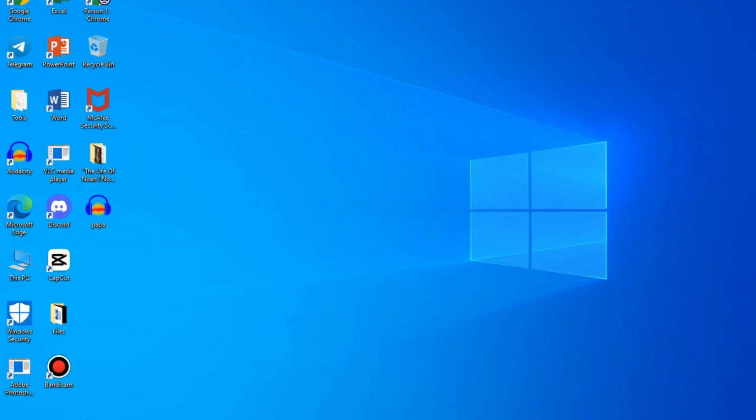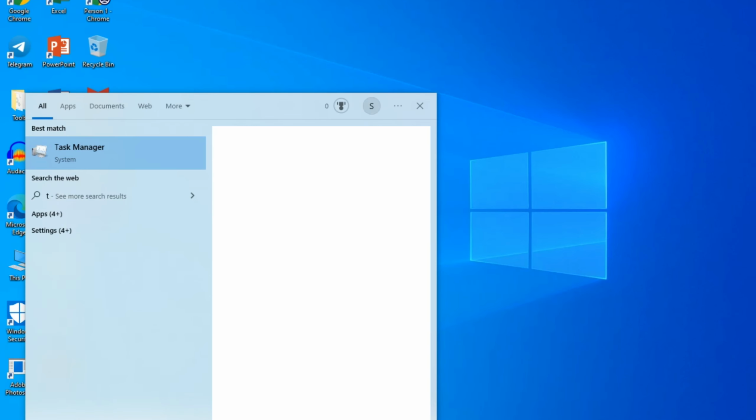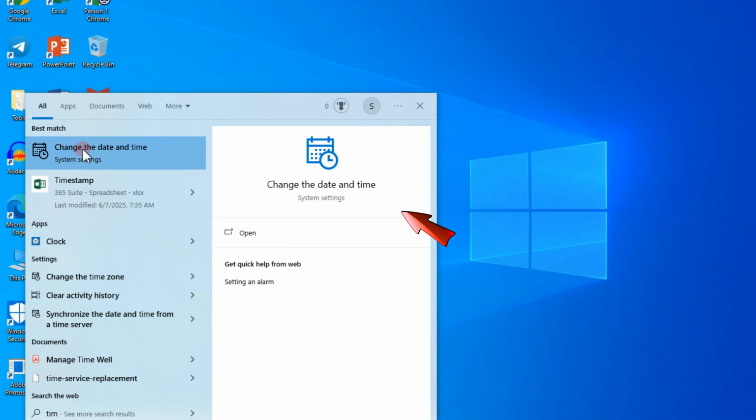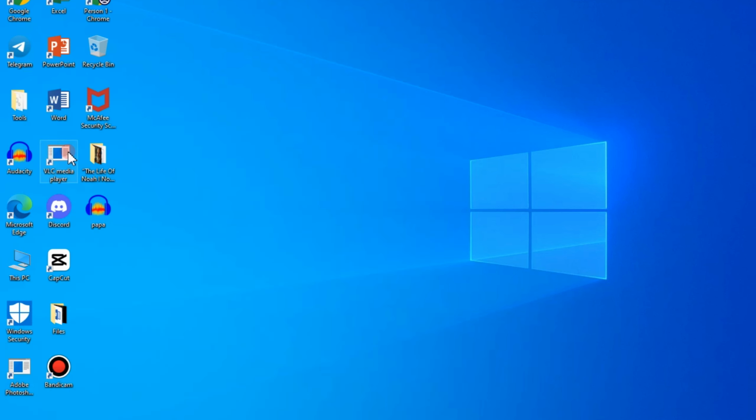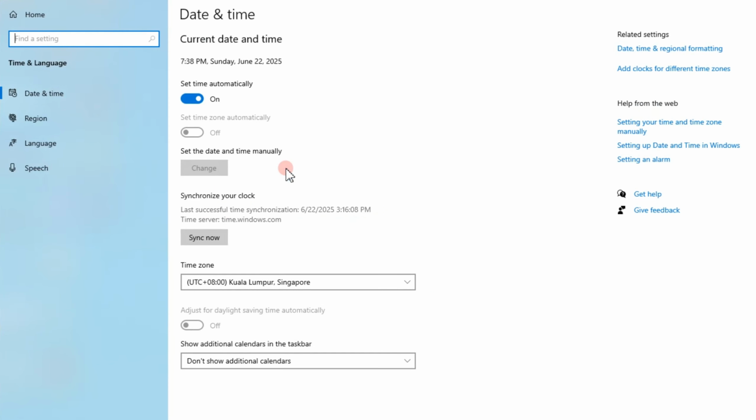So here on your Windows, what you're going to do is go to the search menu or start menu and then look for time and date. Open this one. Now you have to scroll down and then you should see the following here.